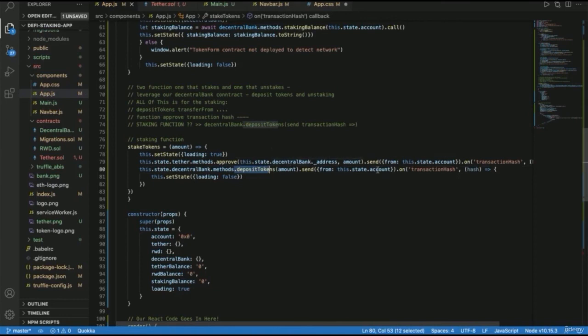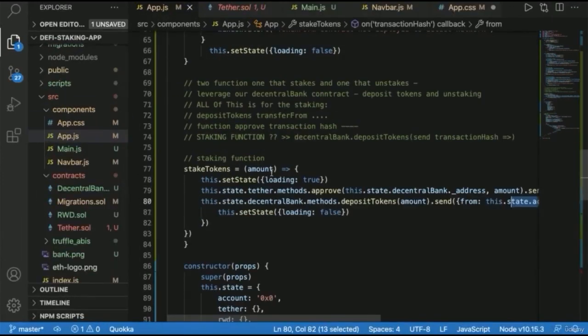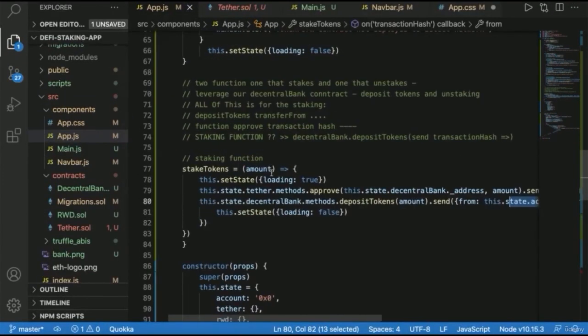We're sending the amount from the state of this. We're sending the amount from this account. The amount is what we are depositing. That's the staking amount. So whatever we are staking, that amount from that account. And we run that transaction. And when we're finished, we switch the loading state back to false. And that's our stakeTokens functionality.